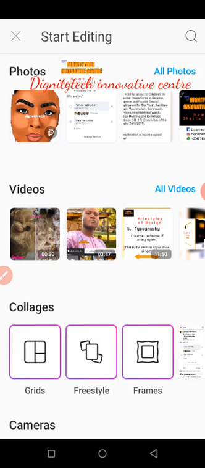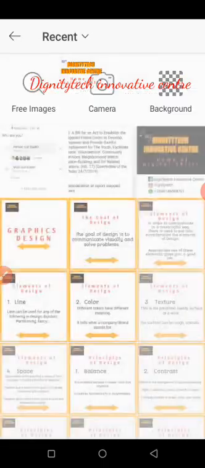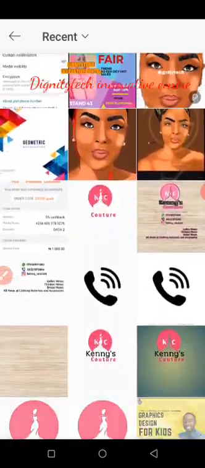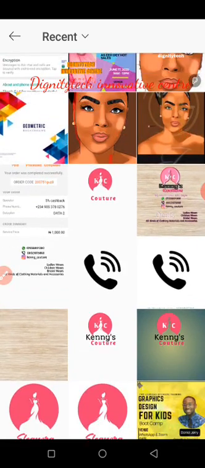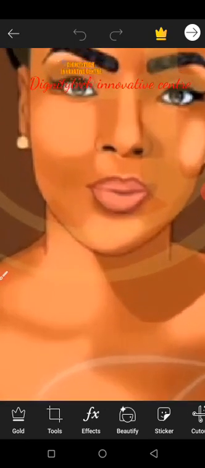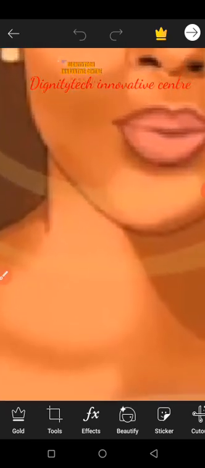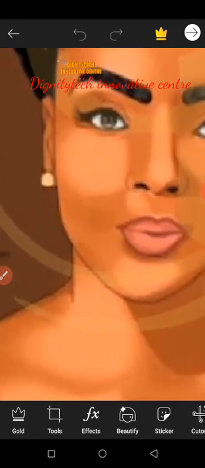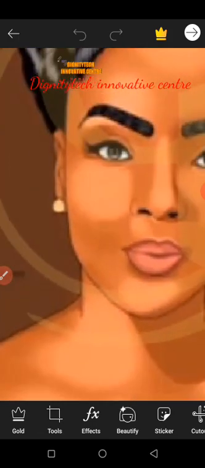I have a picture that everybody is going to work on, so you click on all photos, select, and scroll down to the photo. I'll be using this. Now this is the photo we are working on. You can zoom in and zoom out. It is necessary for you to zoom so that you can do your work perfectly.